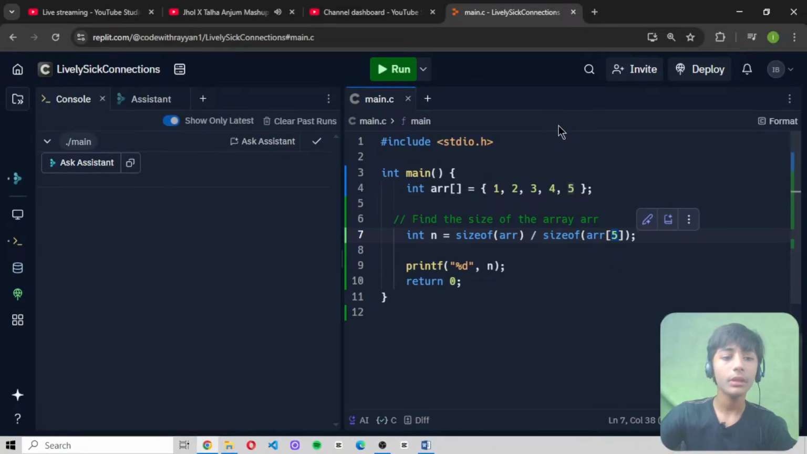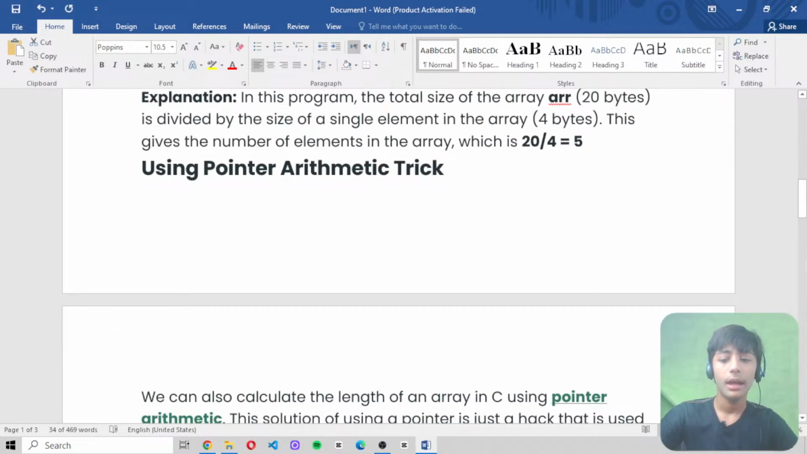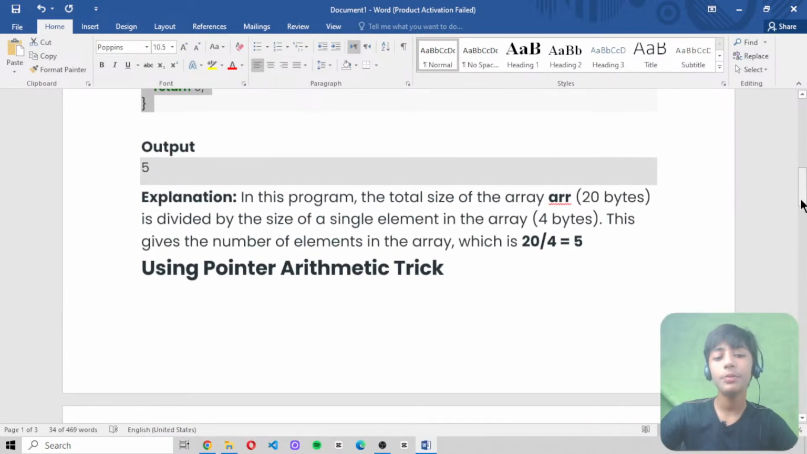Now the output is coming 5. Now the explanation. In this program, the total size of the array ARR, 20 bytes, is divided by the size of a single element, 4 bytes. This gives the number of elements in the array, which is 20 divided by 4 equals 5.